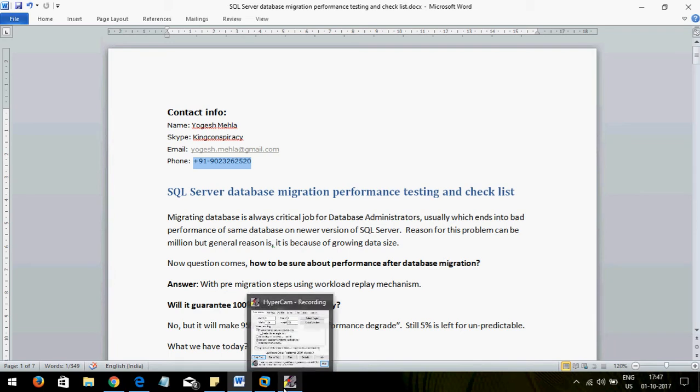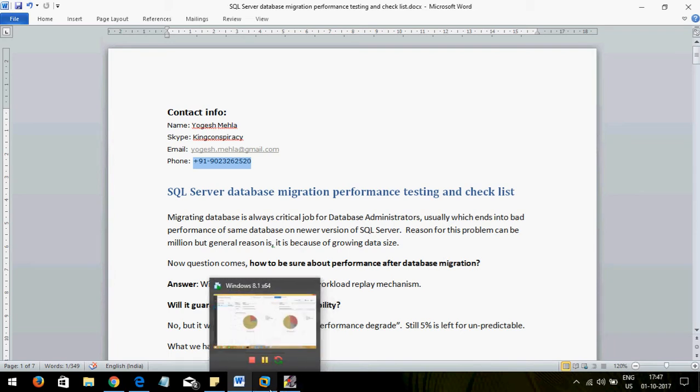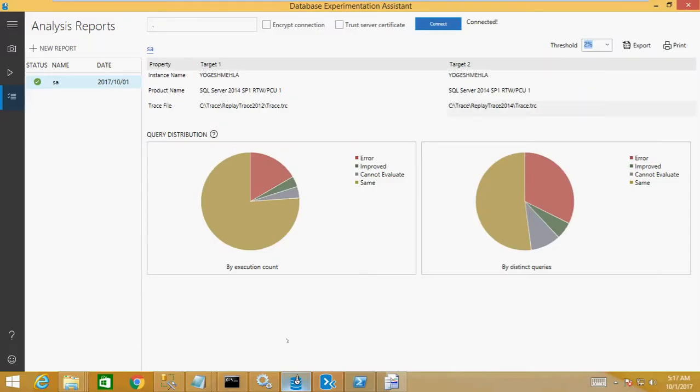Hello everyone, this is a small video regarding the DEA report. Basically, in the last lecture I forgot to explain how you can utilize the DEA report. As I told you, with the clear trace and all, you can get a quick peek at the number of queries degraded by more than 5 seconds or improved by more than 5 seconds, something like that. And this DEA report also helps you in that.